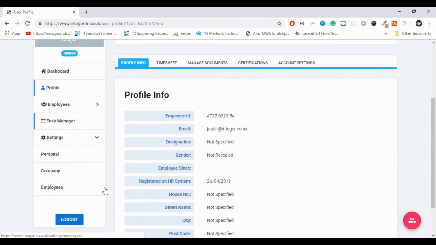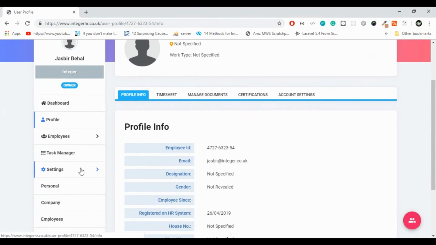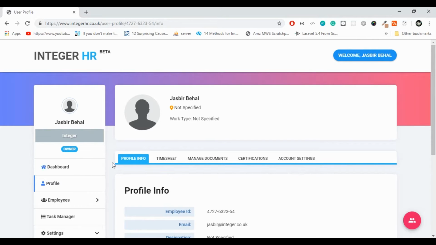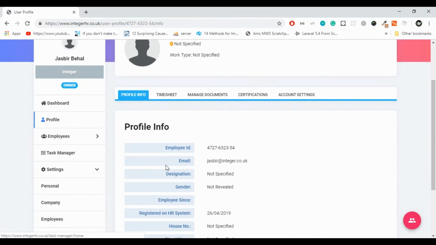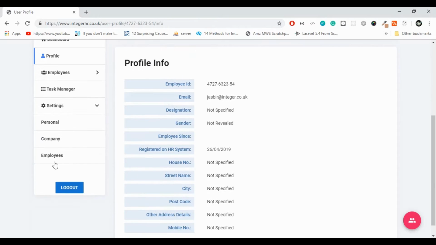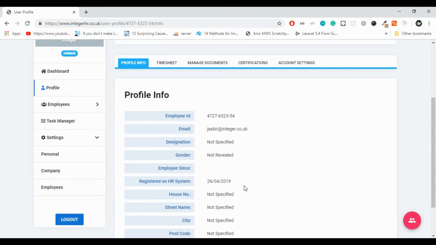So you have to come to this project and under settings you must be logged in from an owner account or some other account which has got the authority to access these employees. Right now everything is open, that means the employees can also see this thing because I have not yet added the permission thing. I will be adding it maybe in 1 to 2 days.